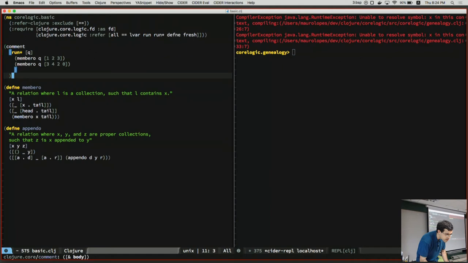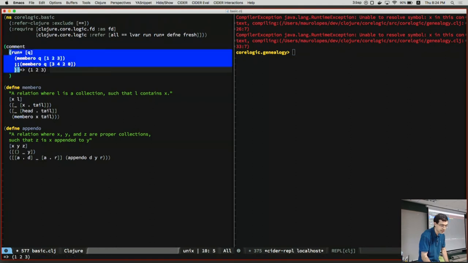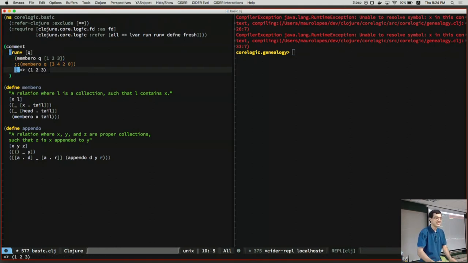Let's run here. So suppose we want all the members of this sequence, 1, 2, 3. It will give us 1 and 2 and 3. These are all the possible values that Q can have to be a member of this. If we specify that these two things must be true, so Q must be a member of 1, 2, 3 and also a member of 3, 4, 2, 0, this will give us the intersection of the two lists, right? So this is a basic operation.